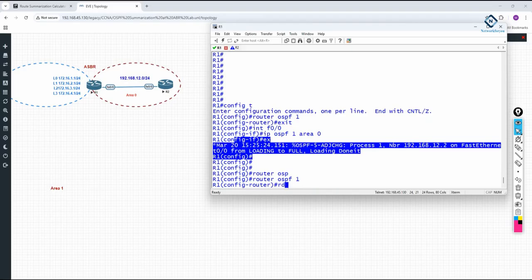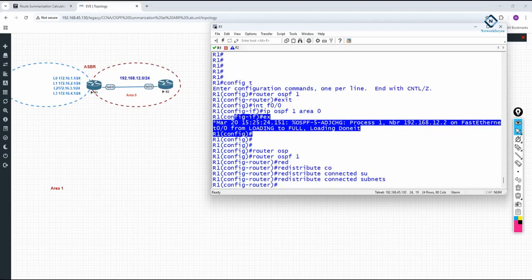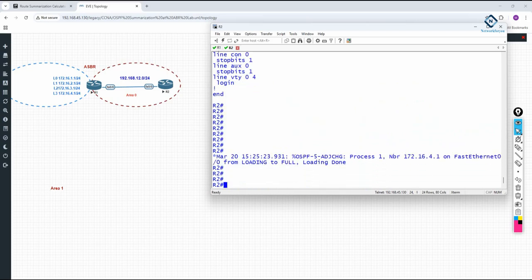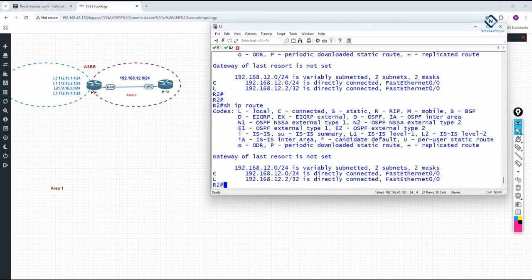Here you will do redistribute connected subnet. Means when you put this command, whatever is connected will go into the OSPF. And here it will come. If you write show ip route, after some time you will get all the routes here, this one. So let's wait and check.